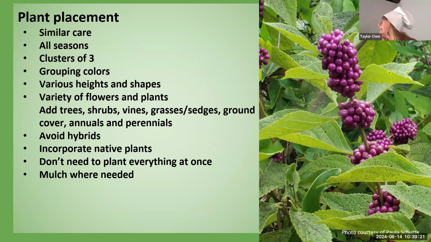Plant placement can go into the ground in clusters. Try to plant plants for all seasons. Do similar care with them. Group them in colors. Same here, same there. So you have some insects coming and then a variety of flowers in some areas.